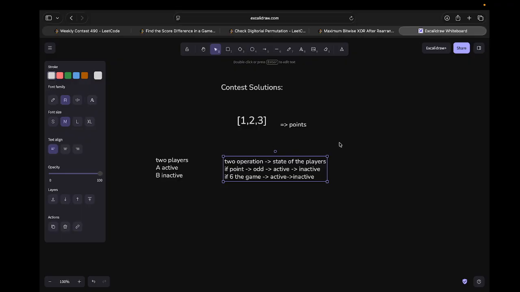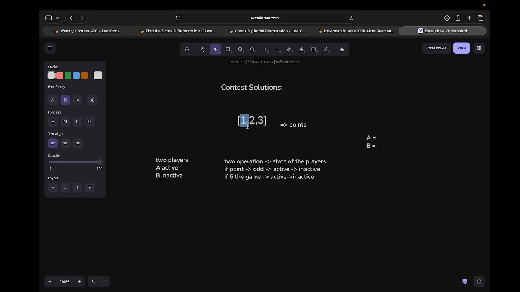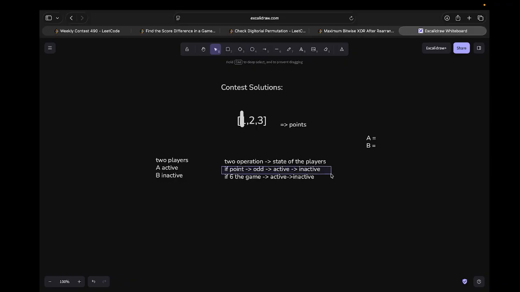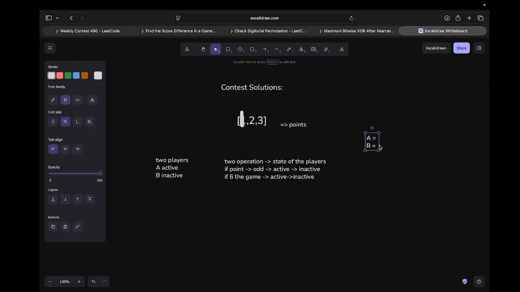So let's see the first example. Let's write the score of A and the score of B. Initially you see the first number, which is 1, which is odd. Then the score is going to be added to the second player, because we have this particular case: if the points are odd, active becomes inactive, which means the second player becomes active and takes the point. So the second player has the point as 1, and the first player is inactive because we performed the swap.